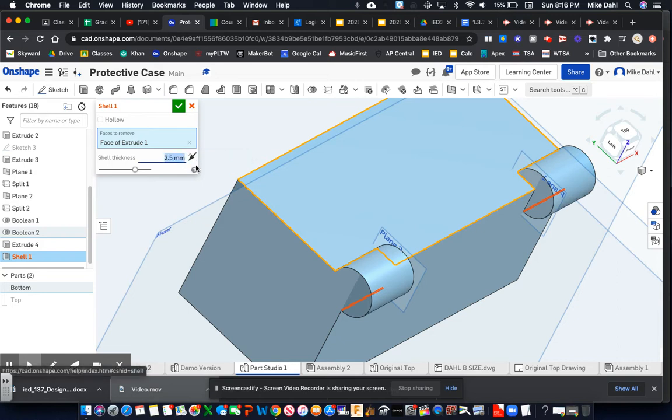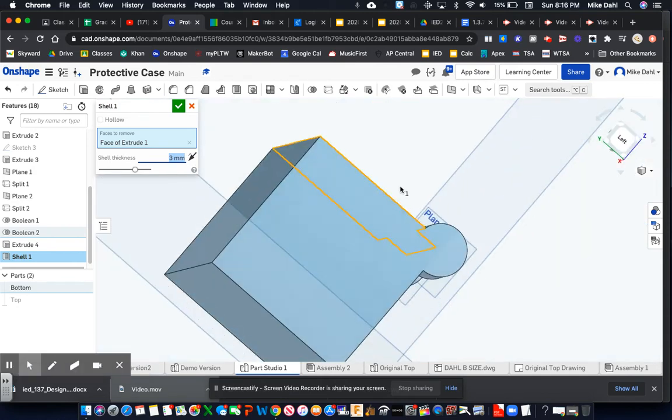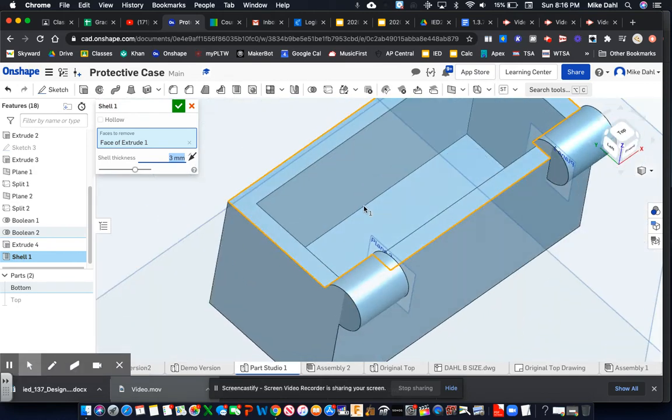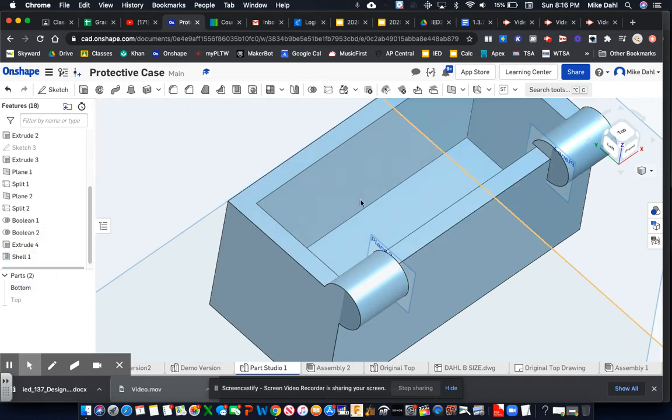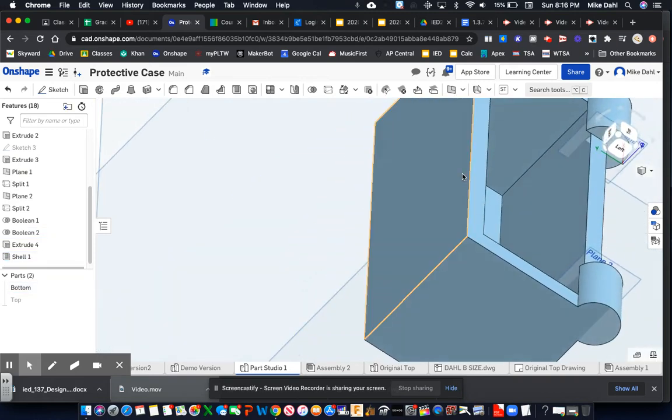And let's change it to be 3 millimeters thick. See if it'll do it. Look at that. It did. Cool. So it just shelled our box. If it didn't for you, change the shell thickness to something thinner and it might work. And then you can build out each wall individually.